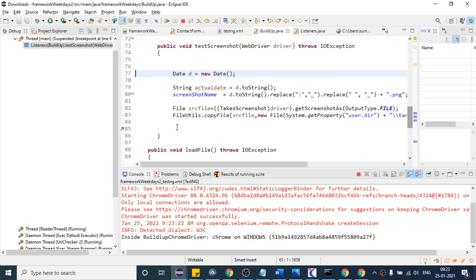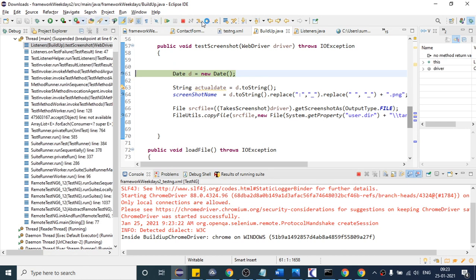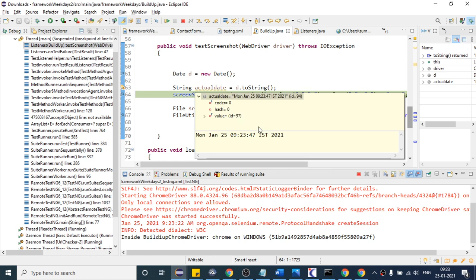Okay, so it will stop. Right, it came here. So I'm creating the object of Date class, and after that you will see what date it will give me with the help of this. So this is the current date format. I think seconds and milliseconds it is also giving, right?